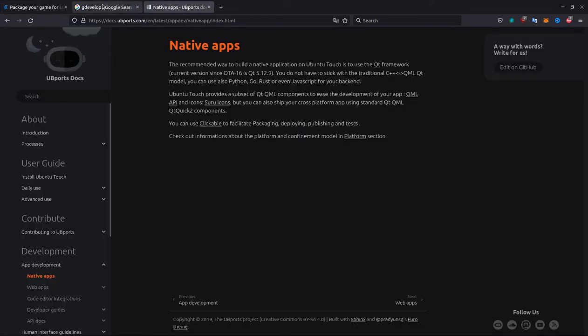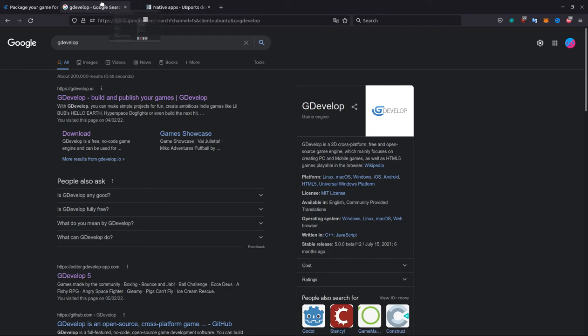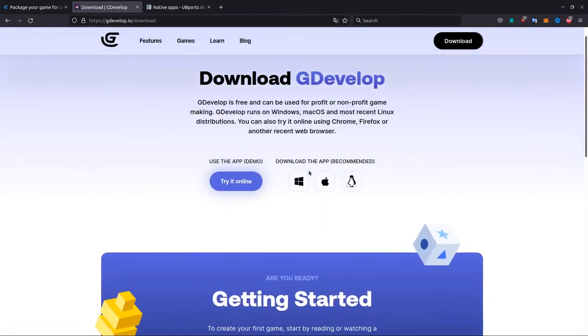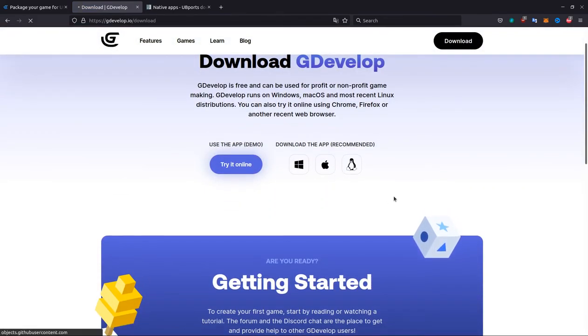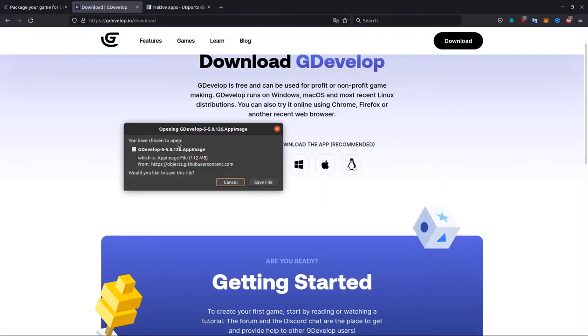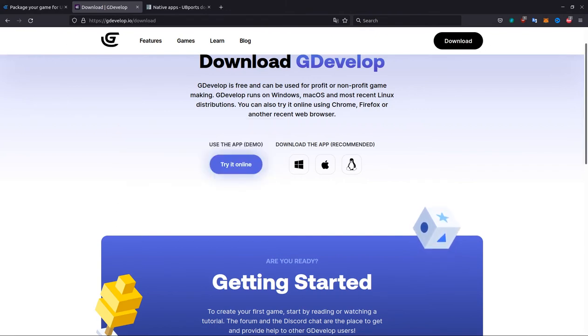Next thing, we're going to use GDevelop, which is a really easy way to set up applications in Ubuntu Touch. So GDevelop, they have Linux packages. If we go to the website, you can see you can get it on Linux right here, and it'll just be an AppImage. So you'll have to set it to executable and then launch it.